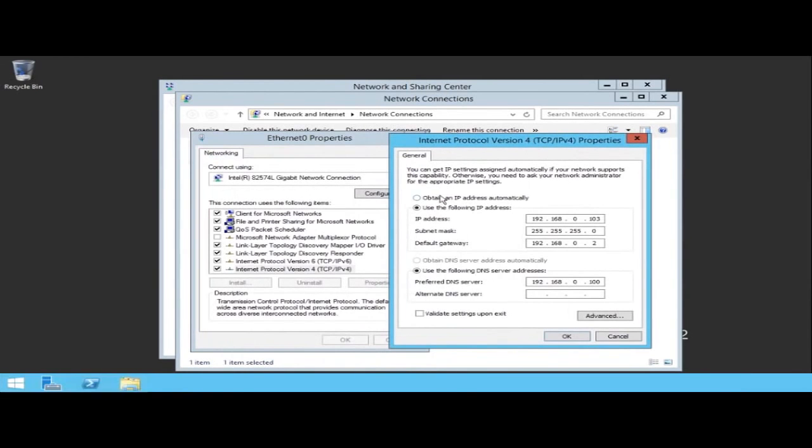Now, we have the option here right at the top to obtain an IP address automatically, and we're going to talk about that when we get to the module on Dynamic Host Configuration Protocol, or DHCP, getting that set up, and then having, well, mainly client machines pull addresses automatically, so we don't have to manage them in like an Excel spreadsheet. Right now, I have an IP address on this server statically assigned.